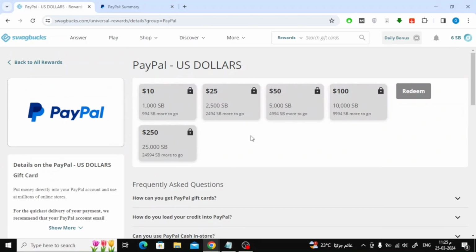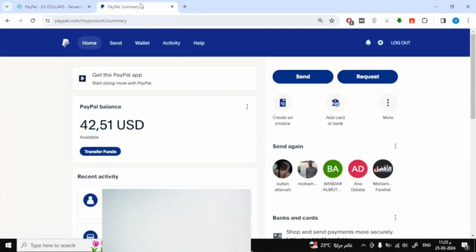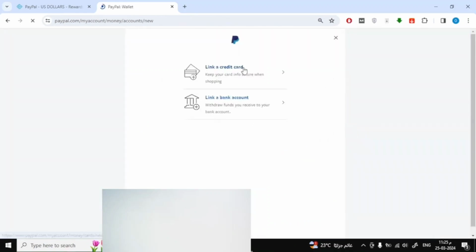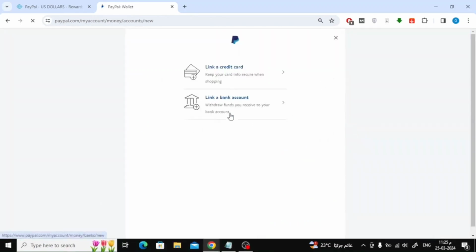And finally, go to your PayPal account, then link your account to a bank card in your country and click on the add card or bank option. After that, click on link a card or credit card in order to complete the process of linking the bank card to PayPal. After that, you can withdraw the money from PayPal to your bank card easily.